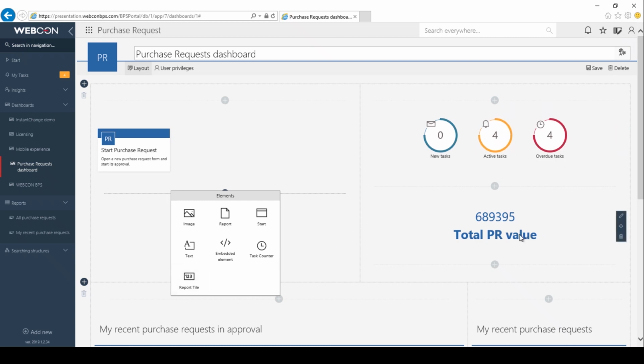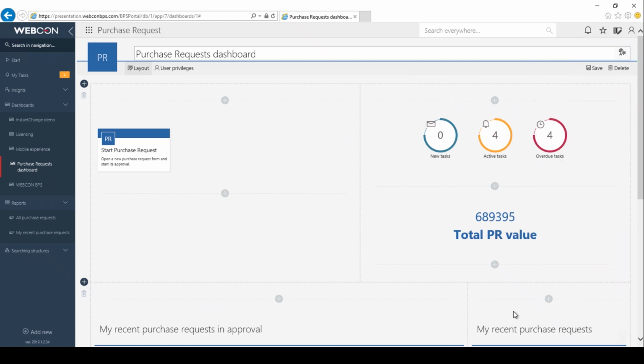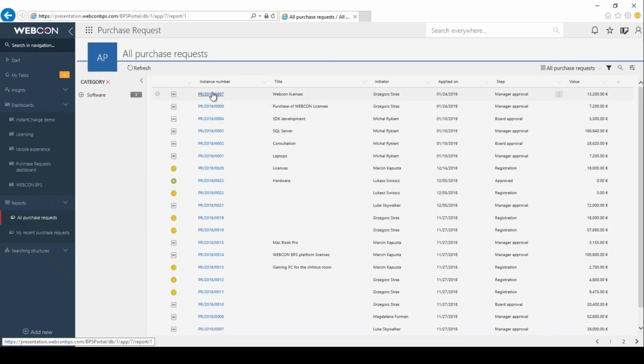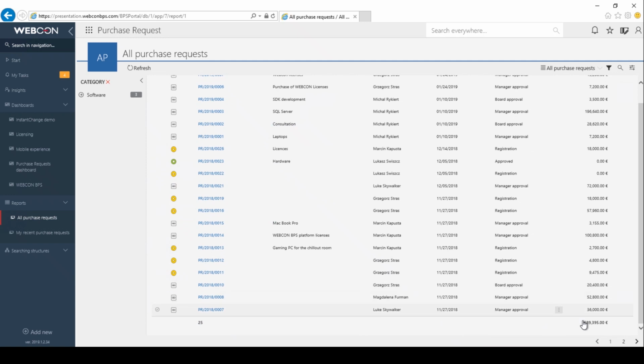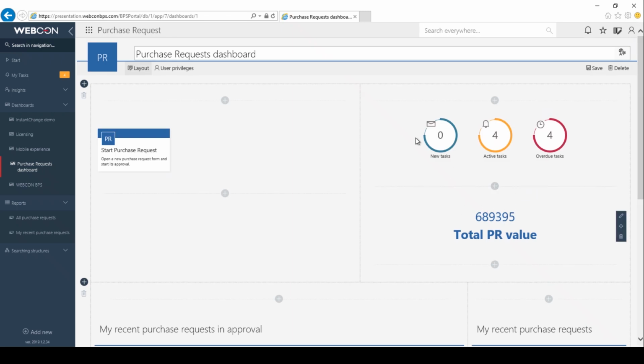And also a cool thing is a report tile. In this case, if I recall correctly, this one shows all purchase requests and the sum of the value field. So essentially, if I am interpreting this correctly, it shows the total sum value of all purchase requests. And we can go quickly verify this. If I go to the all purchase requests report, hopefully there will be a summation at the very bottom. And yes, it shows 699,000, which aligns with this tile.